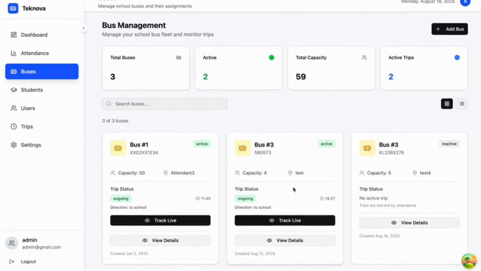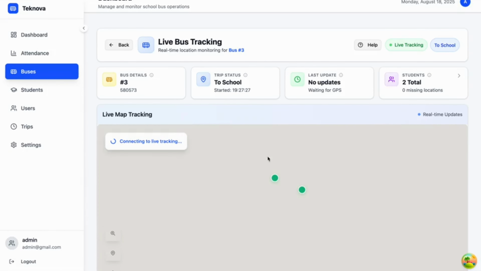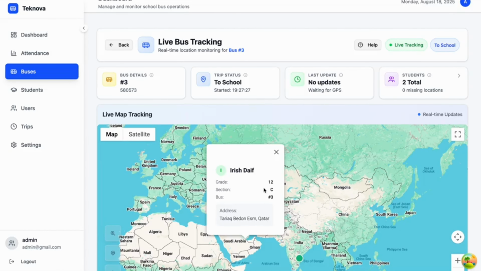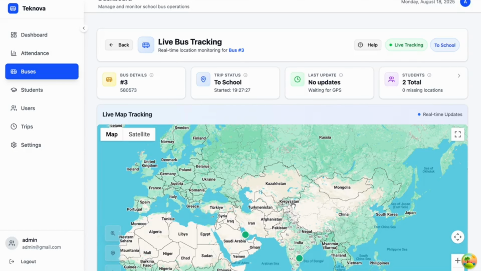We can just go to the live tracking option, which will redirect to a map through which we can see the bus live. These are the locations of the students. The student address will be set according to the parent app. Once the parent gets the ID and logs in to the parent app, they will be asked to select an address as the parent address. That would be considered as the dropping and pickup address of the student.